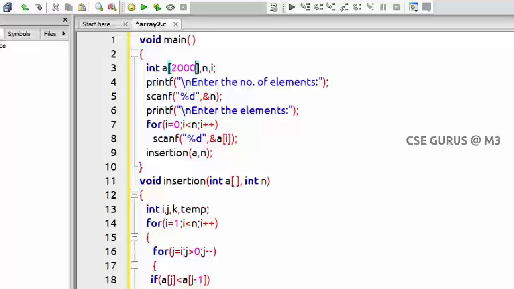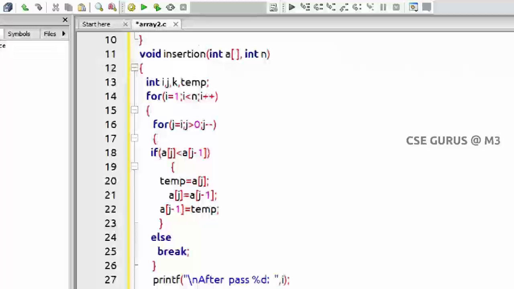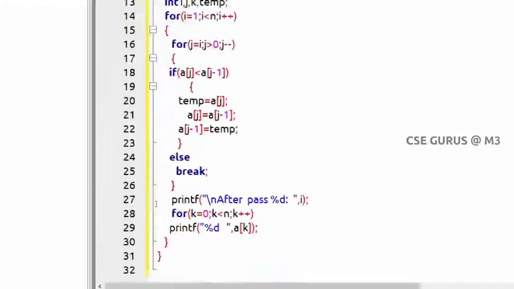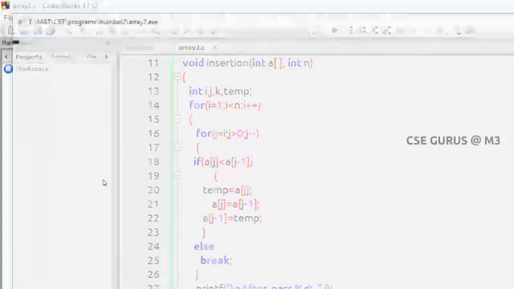Yeah, I have taken the array elements and I'm calling the insertion function. I have written the same thing here. You can see, if it is less than, swap, otherwise break. Directly I have written it, and every pass I am printing. That's why I have written it inside the i loop. This one you can see. That's why I have taken the k loop, k variable. I am executing this one.